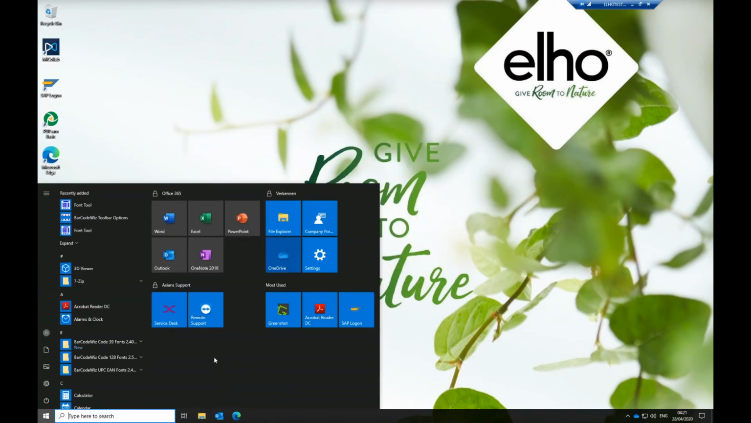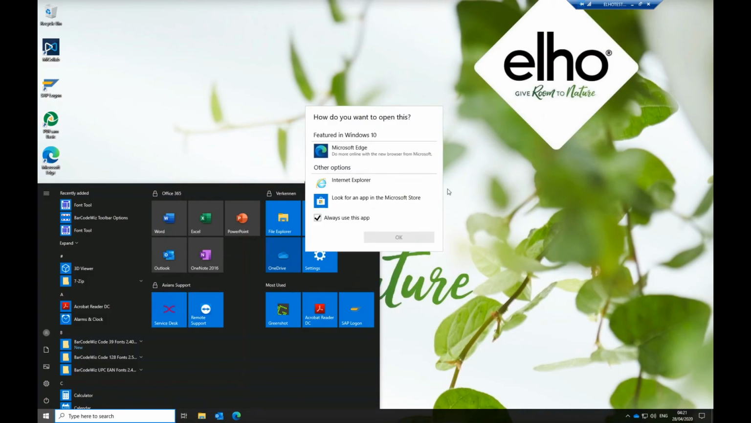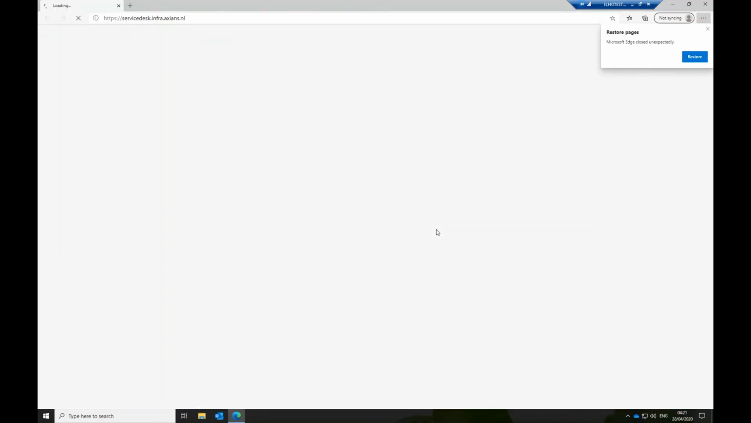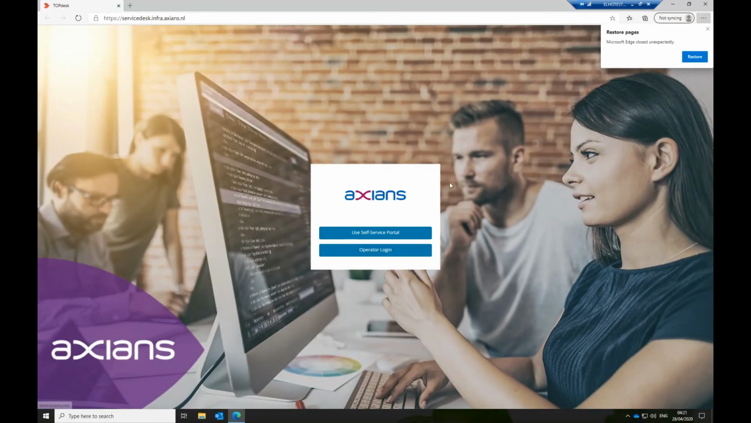If you have to file a ticket, you can use the service desk. Let's use Microsoft Edge for this. It will open the URL to our Axians service desk. Over here you can log in, and after you have been logged in you can create a ticket.